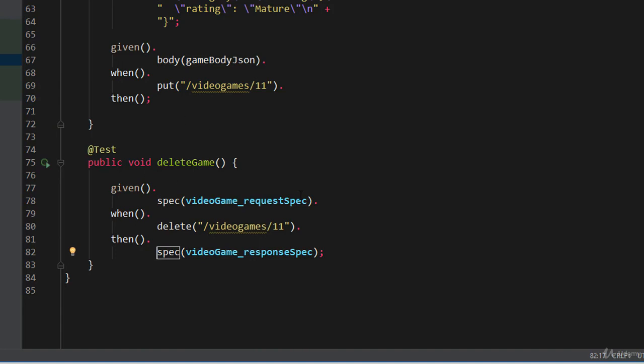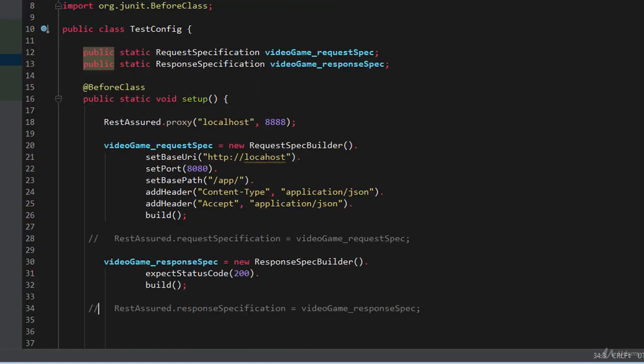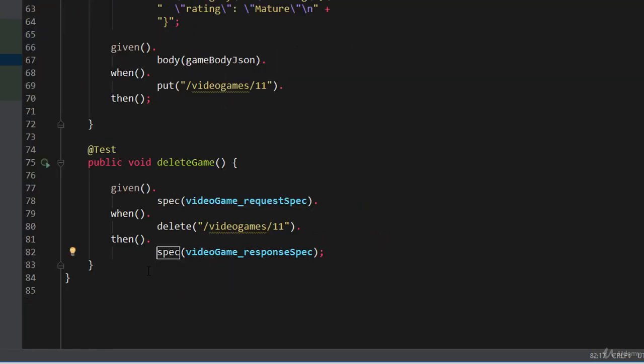Now again, it depends on your framework. If you know that you're always going to be running your Rest Assured tests pretty much the same, you can just set them here like we have done so far. So I'll add that back in now so that it doesn't break all of the other tests, or you could set it on an individual test basis.